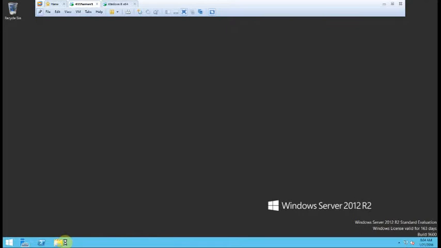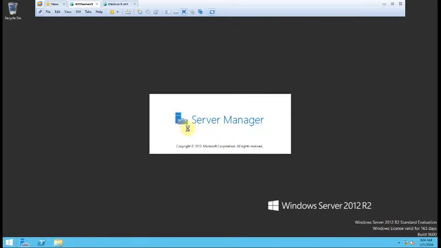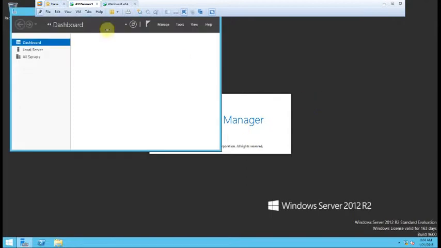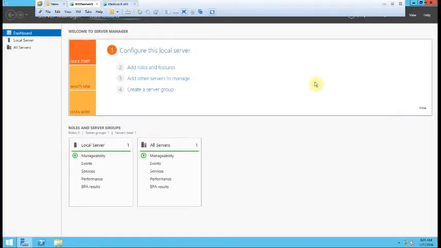Now we'll give it a second. We're going to wait for our server manager to pop up. When it pops up, we're going to go into Tools, then Group Policy Management. It's going to be top right. We'll go ahead and just fully extend this.